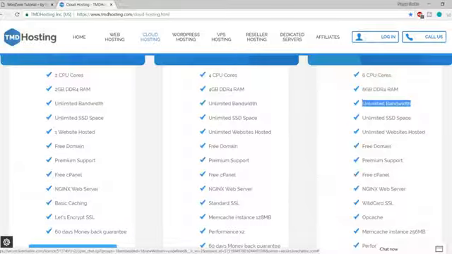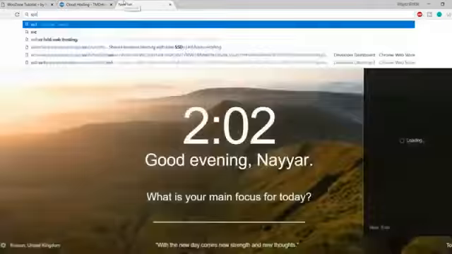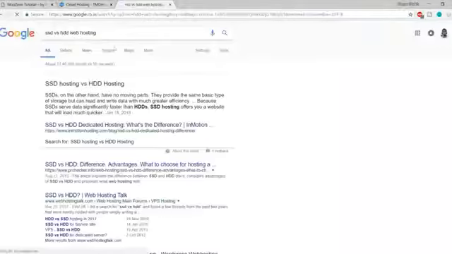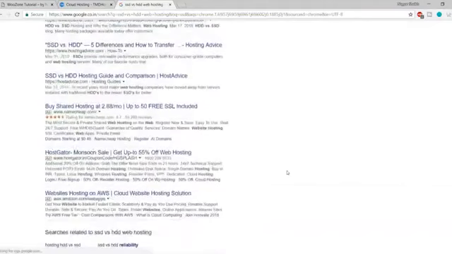Then we have unlimited bandwidth, which means that you can transfer unlimited amount of data from your website. You can upload unlimited amount of data, you can download unlimited amount of data from your website. Then the most important feature over here is SSD space. Now there are 2 kinds of hosting, SSD and HDD. SSD is way faster than the regular HDD plans. If you want to see the difference, you can go to Google and type in SSD versus HDD web hosting. You'll see all these different articles, you can read them, and you'll understand these things in much more detail.